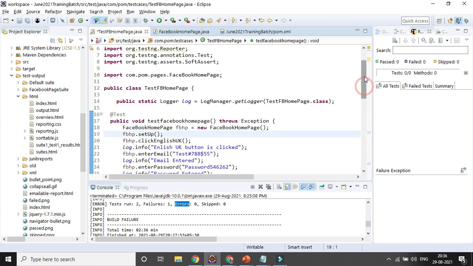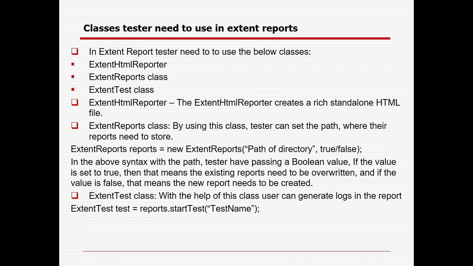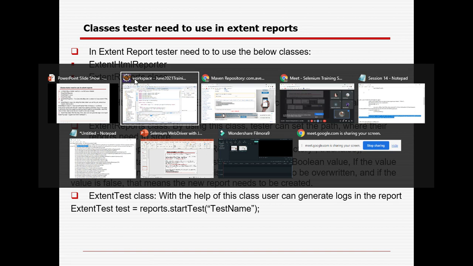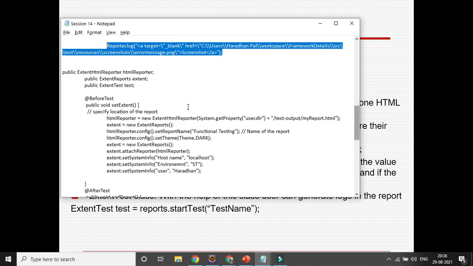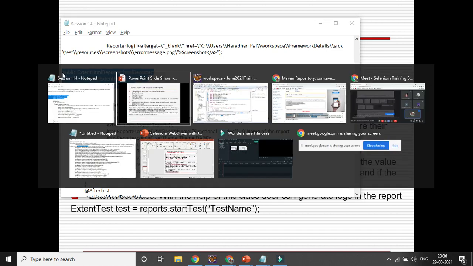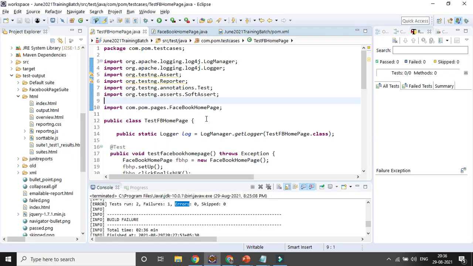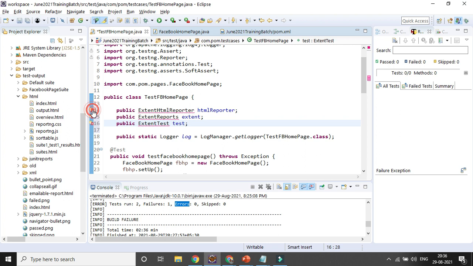Now how can we extend? First, we already mentioned we need to implement 3 classes: ExtentHtmlReporter, ExtentReports, and ExtentTest. So I can create some global variables here, right? I have already created them. I will be creating 3 global variables at the class level. So we need to import it.